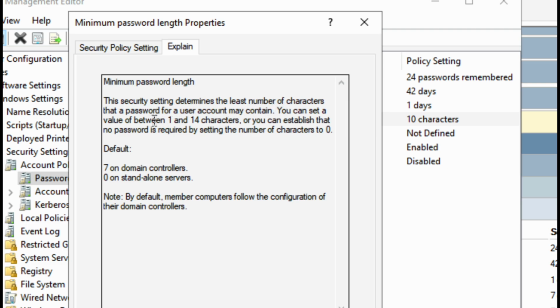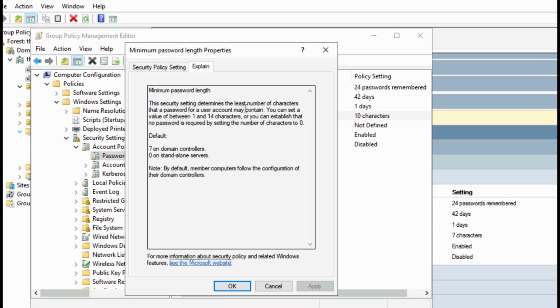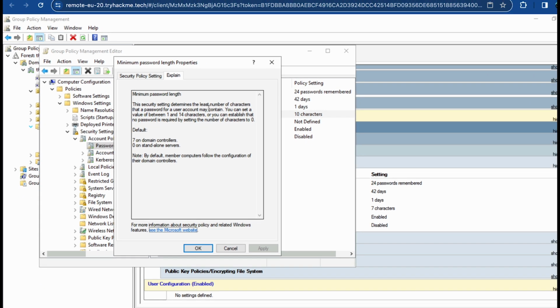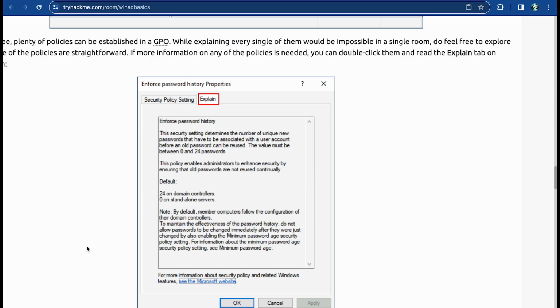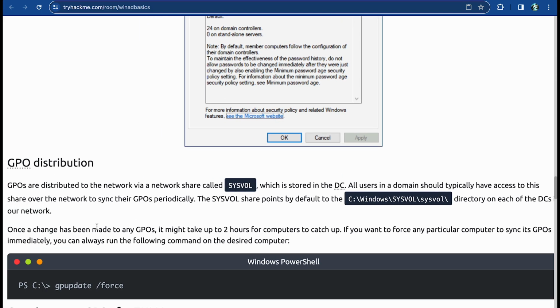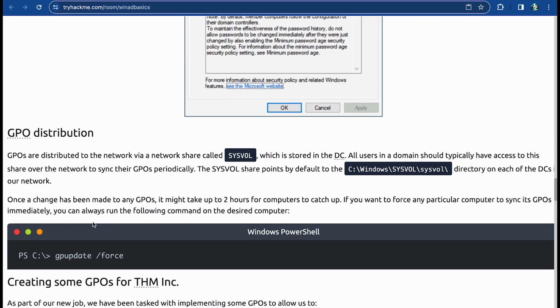You can set a value between 1 and 14 characters, or you can establish that no password is required by setting a number of 0 characters. So 14 characters is the maximum, and as a hacker, it's kind of important to know that a Windows machine, depending on which version of Windows we have here, could maximize the number of characters that a password could have. And then from that, you know what type of attack you need to employ to be able to break in, right?